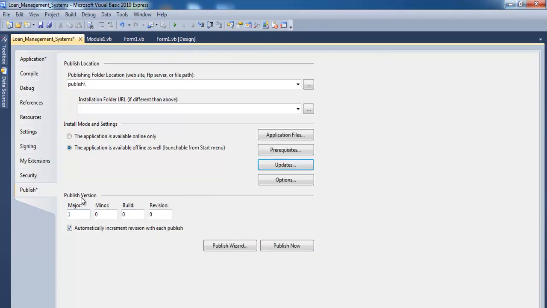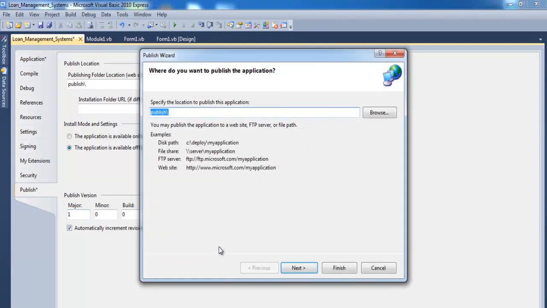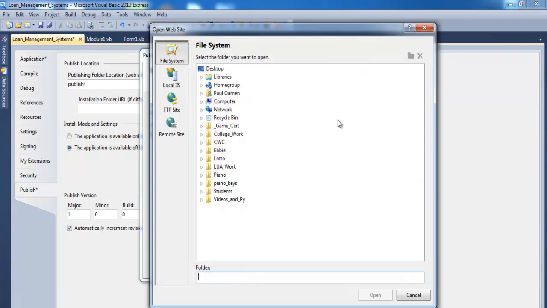Okay, and underneath here we have publish version. Since this is version 1, we leave that there to automatically increment itself. You can choose to publish now, or you can go to the publish wizard, which is the one I intend to use. I will browse to wherever I intend to publish my application. Let's select desktop. I want it on my desktop.